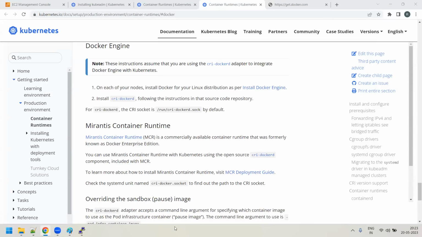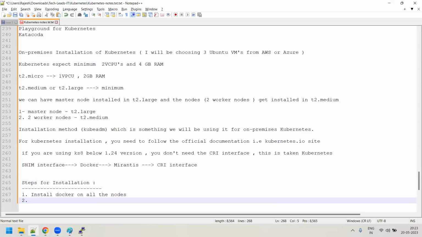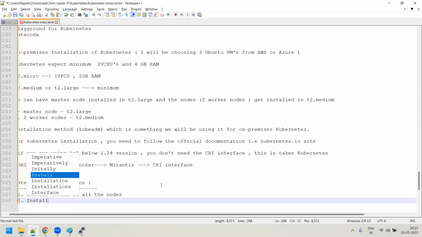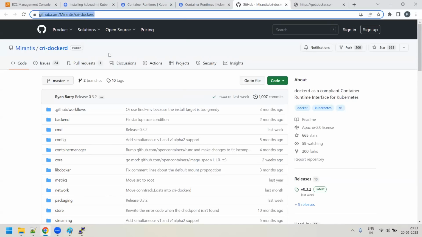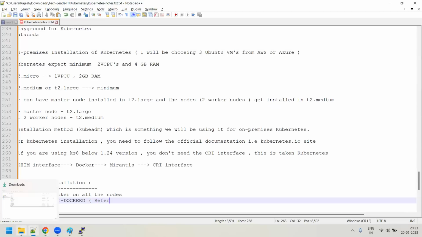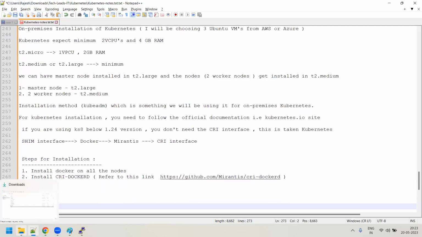Okay, friend. So what you have to do after installing Docker is install the CRI, dockerd. Yeah, dockerd. So you need to follow this. Open this document. This is the GitHub, so you need to refer to this link. Clear, Praveen?